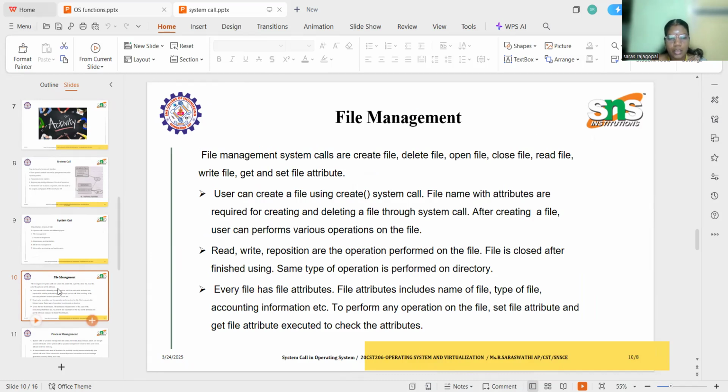File management. With file system calls, the user can create a file by using a create command. Every file has a name and some attributes required for creating and deleting a file through a system call. The user can perform various operations on the file: read, write, and reposition. When the file is finished being used, it is closed. The same type of operation is performed on a directory.